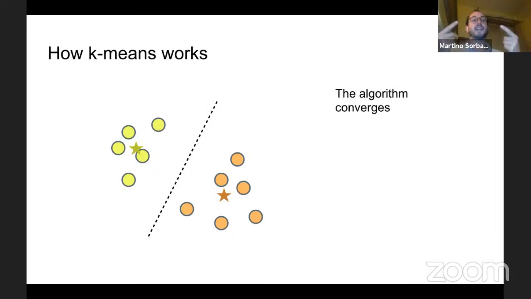Because if I repeat it again, no data points will change cluster. So it has converged to a stable point, and that's the solution. So that's how k-means works. Any questions?